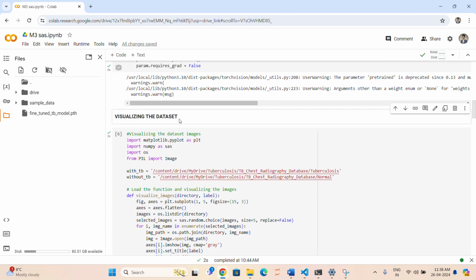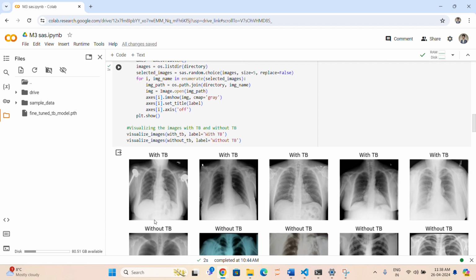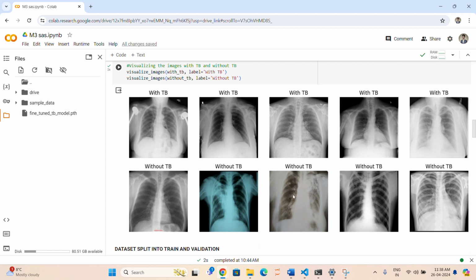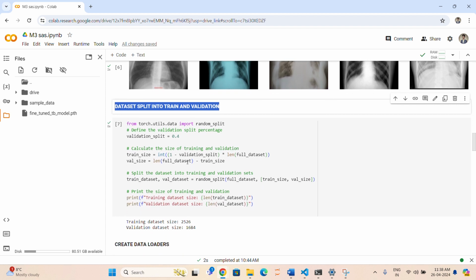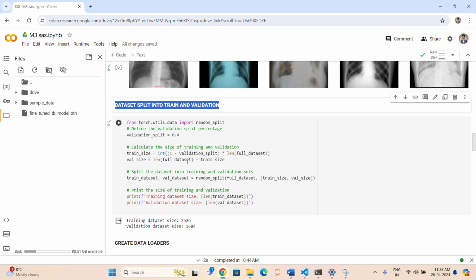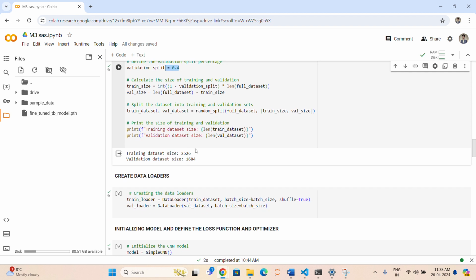Then visualizing the dataset. In that, I'm going to visualize sample images, with affected TB or without affected TB. The first row is with affected TB and the second row is without affected TB. Then I'm going to split the dataset into train and validation, 60-40. For train it's 60 and for validation it is 40. Then we got the result: the training dataset has 2526 images and the validation dataset has 1684.